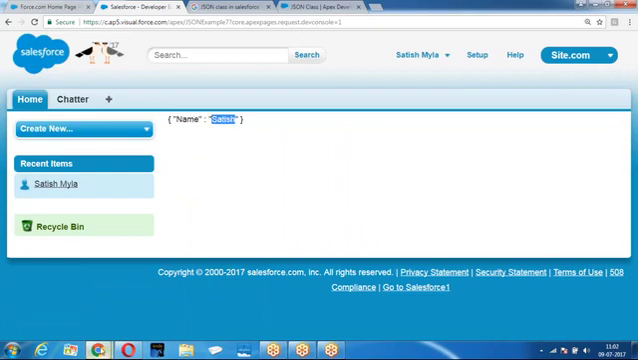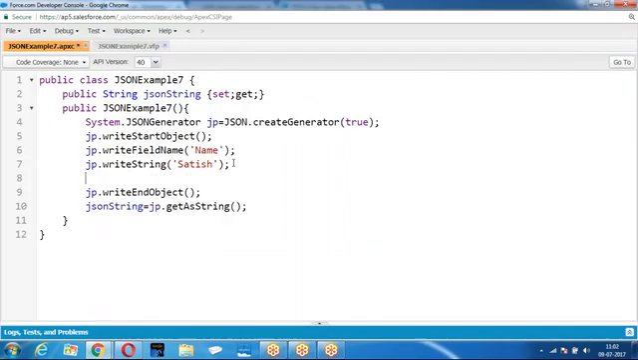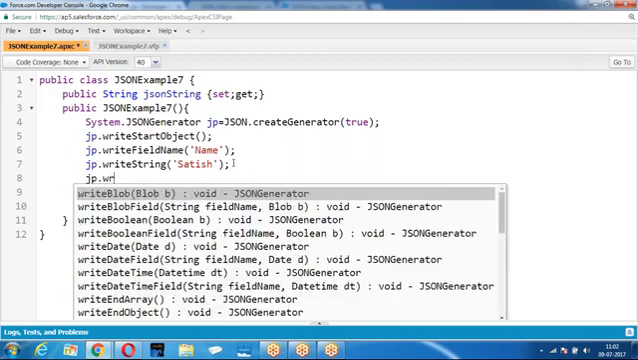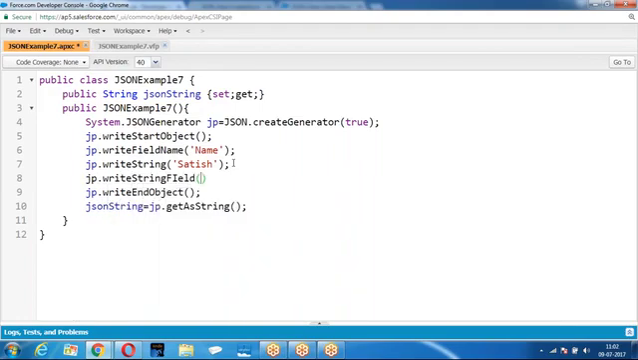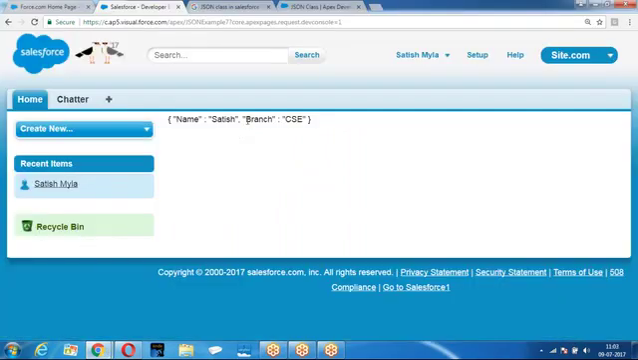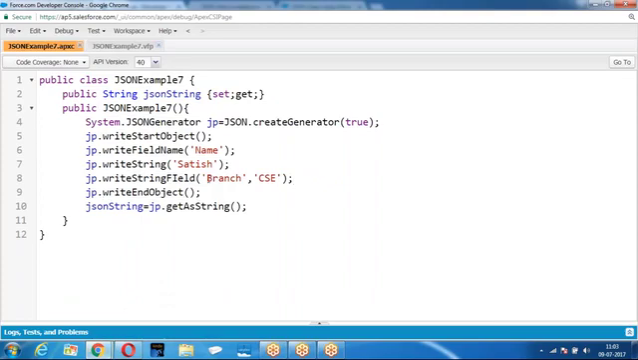Field name, value. Suppose you want to write both of them in a single line, jp.writeStringField, a combination of field and value. So here I am giving branch, name Satish, branch CS. If you want to create a field name followed by value, writeFieldName, writeString. With writeStringField, key and value, both of them we are writing at a time.